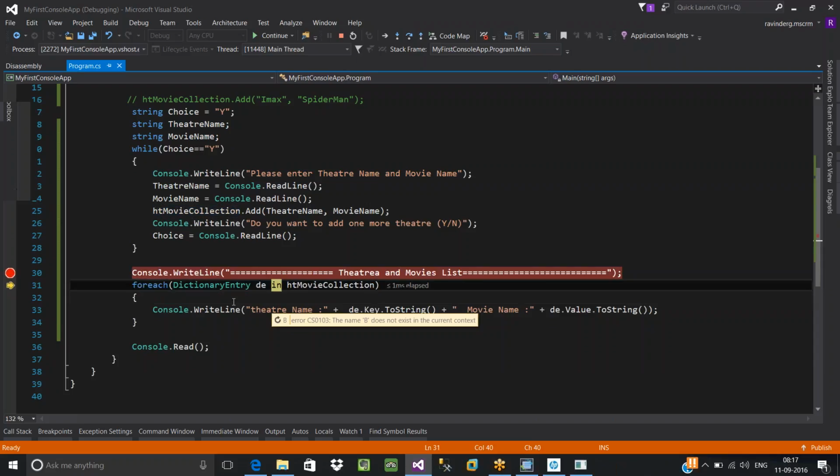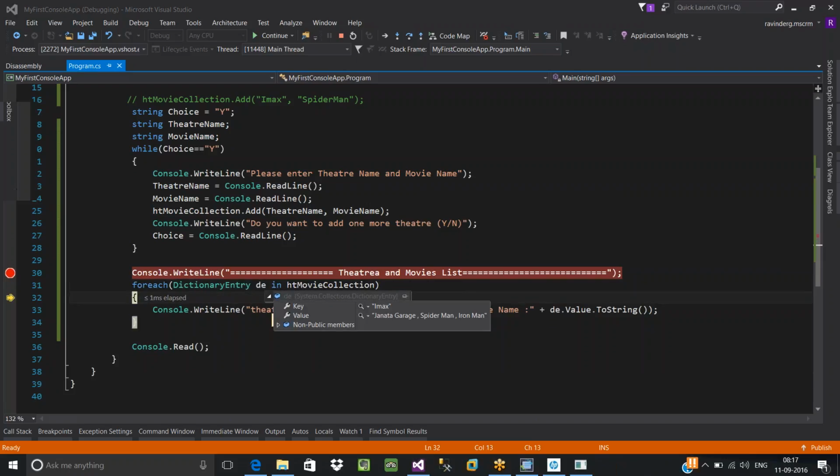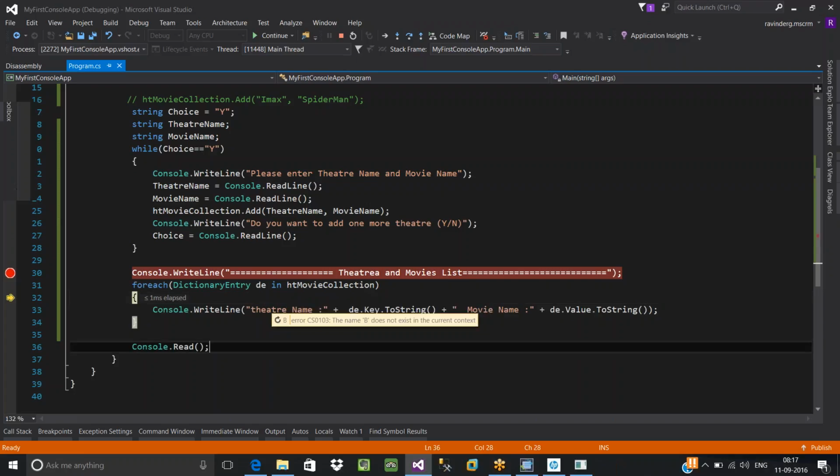See, it keeps in D. Now you can see that D will have only one item. So it has picked one item. Each dictionary entry will have a key and a value. Key is nothing but theater name, value is nothing but movie name. So if you say de.key, this is going to be the theater and this is going to be the value.